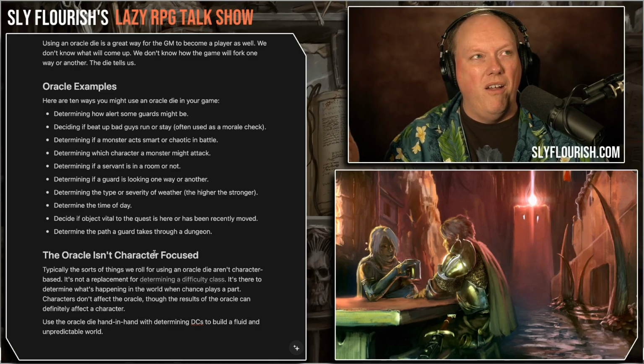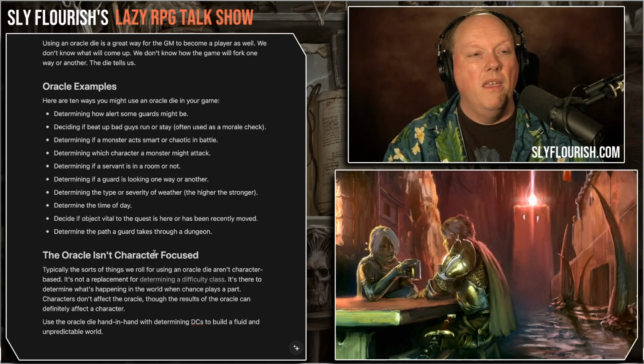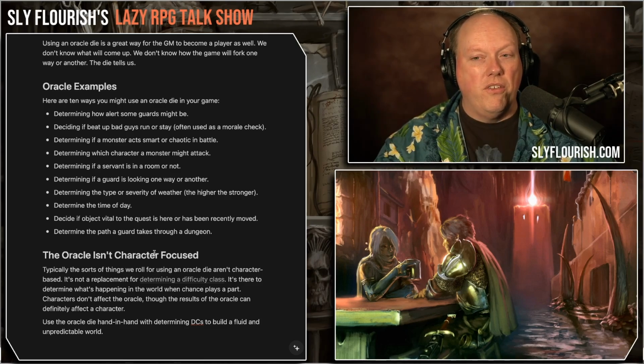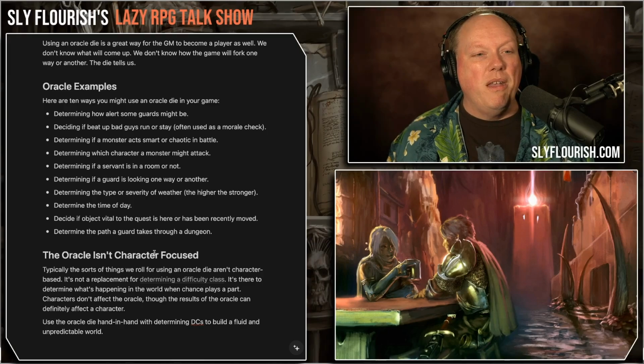That was an example where before he held the broadsword to her throat, I rolled to determine whether or not he was so wild he was just going to try to kill her and run. And instead, if I roll high, he keeps his wits about him and tries to use her as ransom. So that's an example where you can determine what that die is. Obviously, determining which character a monster might attack, that's a really easy one.